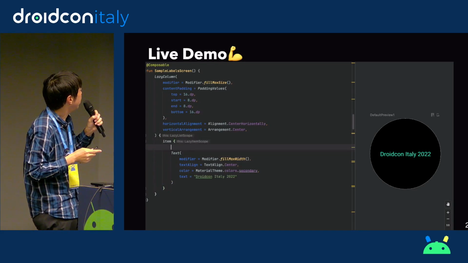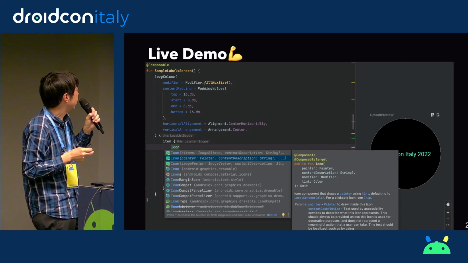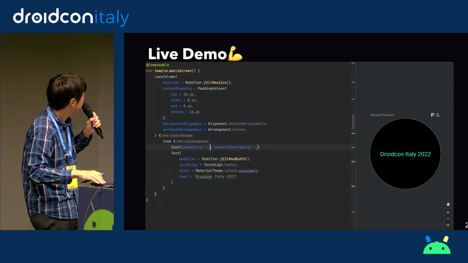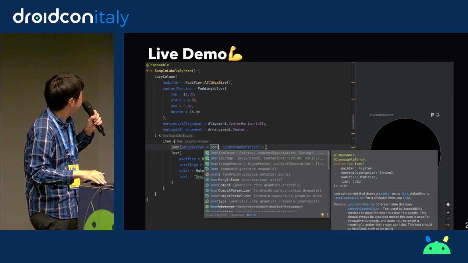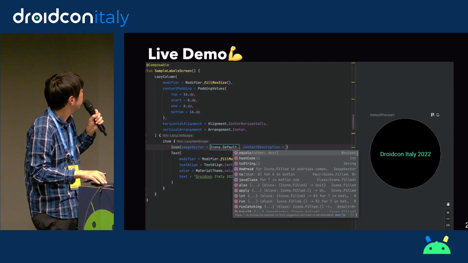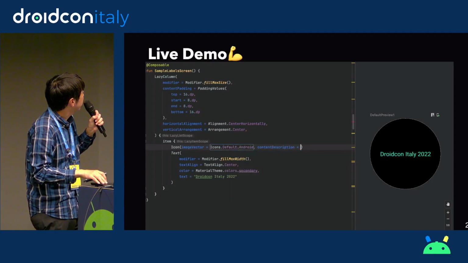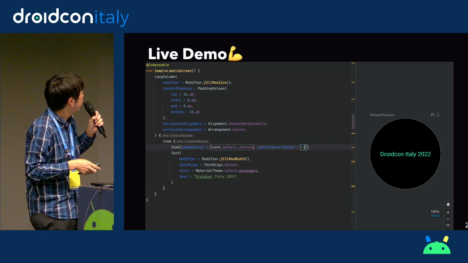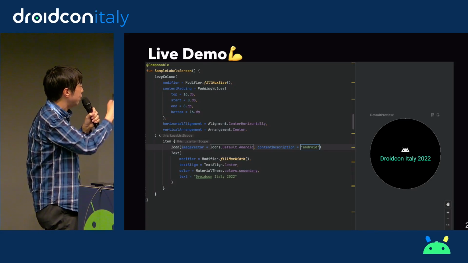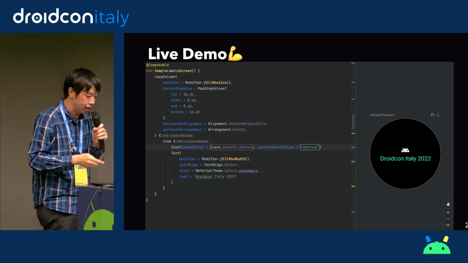And adding one icon on this text. Okay, this time I'd like to add an Icon with Icons.Default.Android, and adding a content description. Okay, like this, we can develop a Wear OS screen like this.